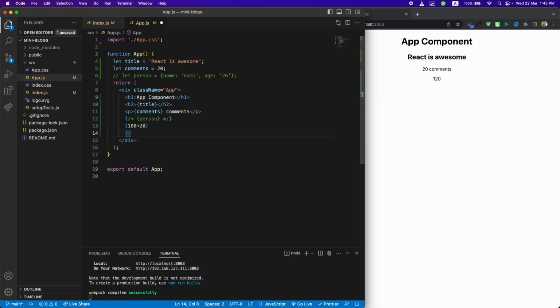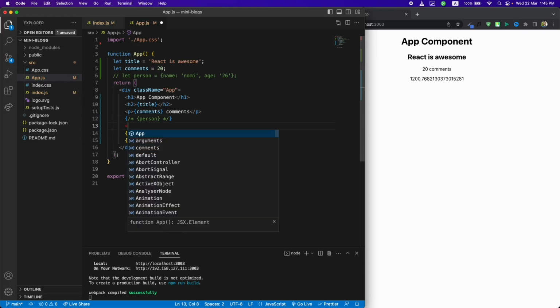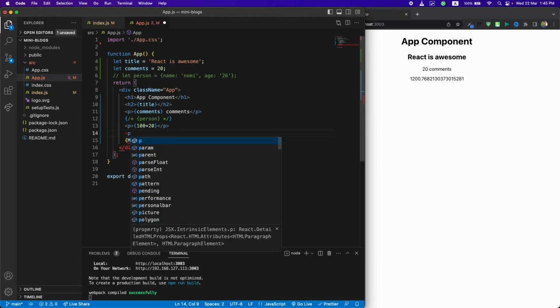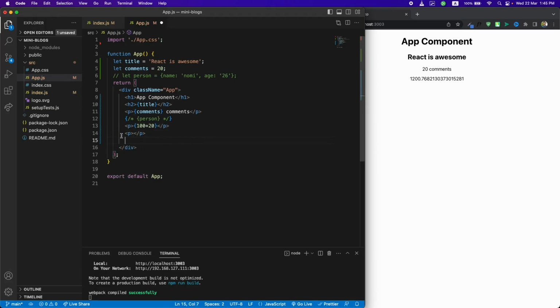Likewise, we can also use JavaScript methods like the random method and it will print a random value. Let's use a paragraph tag around this, and let's put this random value inside a paragraph tag. Okay, so that's how they are evaluated and then printed on the page.